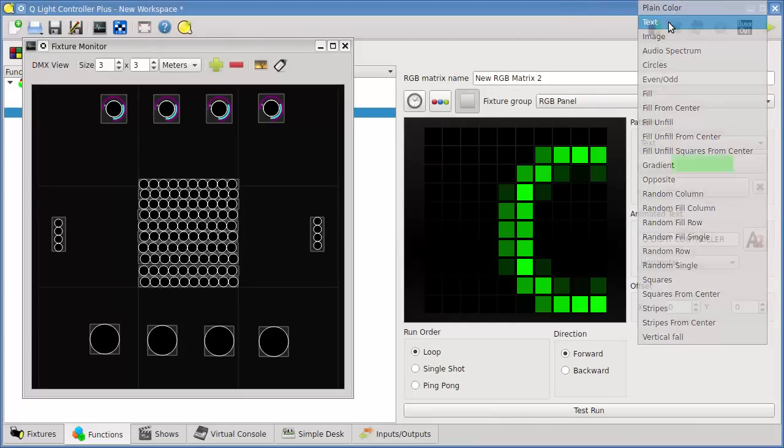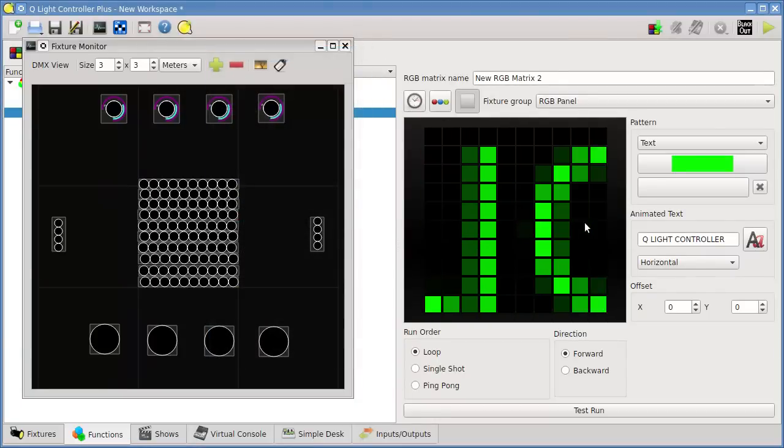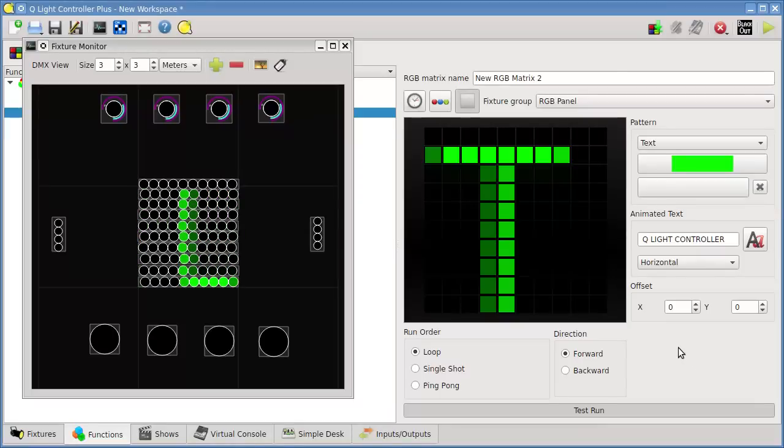For example, you can do some text. Okay, let's go down with the speed, and if I hit test run, this is the result. So here you can control the string, the text you want to have on your panel. But this is impossible as well manually with scenes and chases, because you're going to go crazy creating something like this with a chaser.